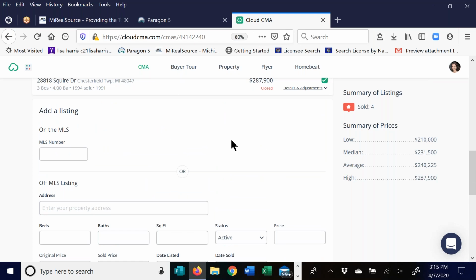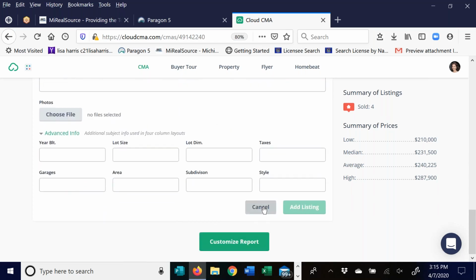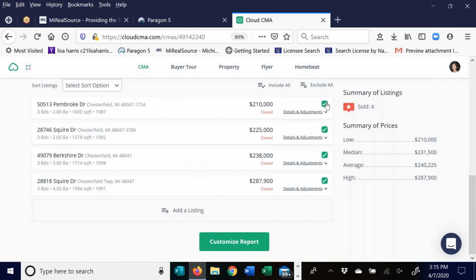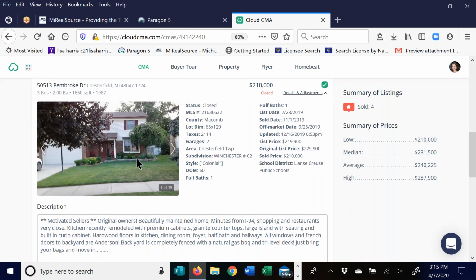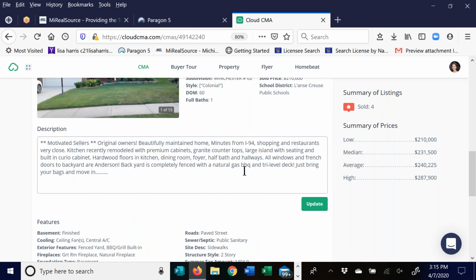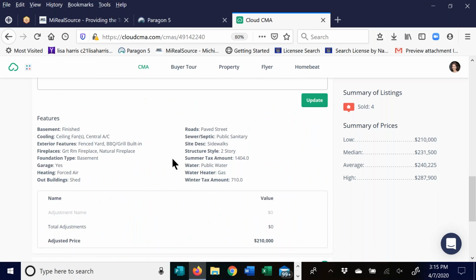Okay. Now the listings that are here already, I'm going to actually hit cancel. You can see they're check marked on the right. If I want to see more information and check these again, underneath that check mark, it's details and adjustments. You select details and adjustments. It opens up the photos. It opens up all the information about the property and public remarks and more features.